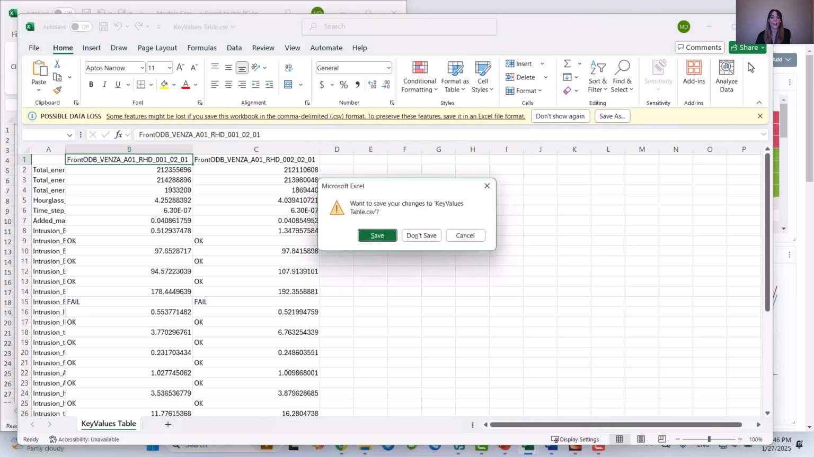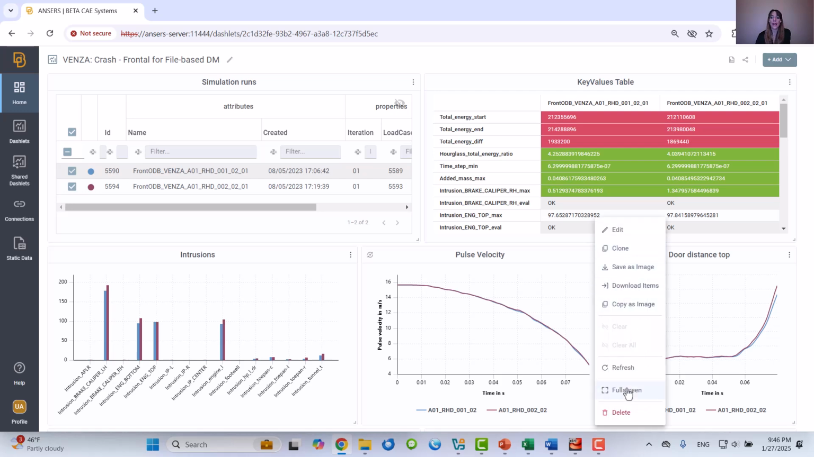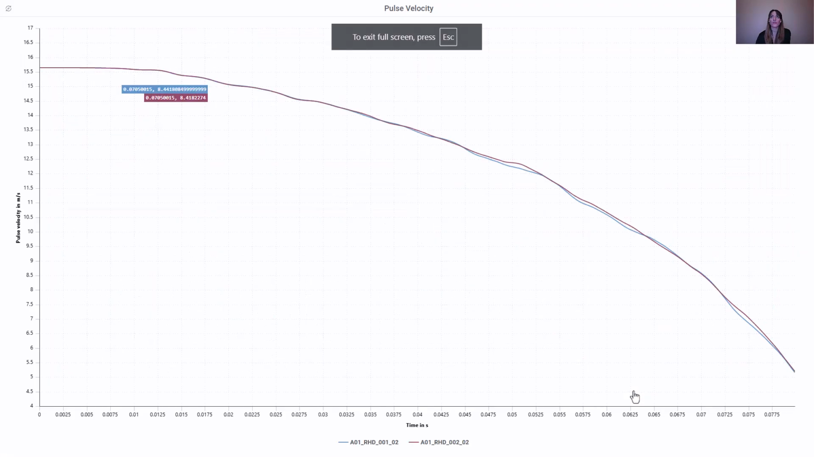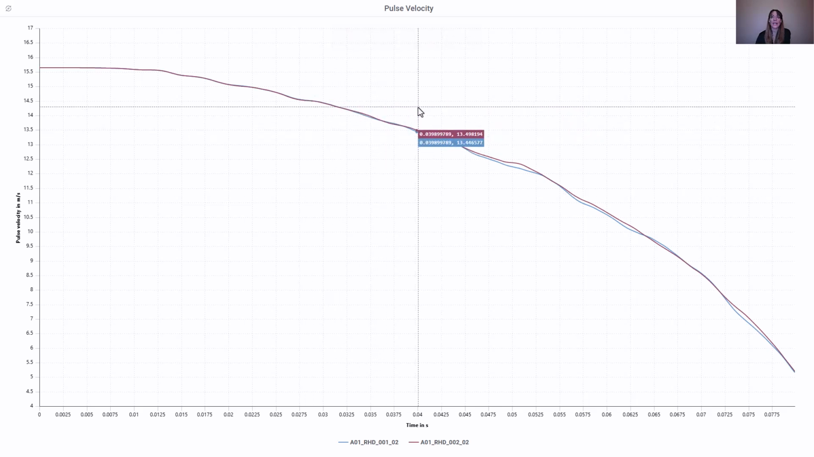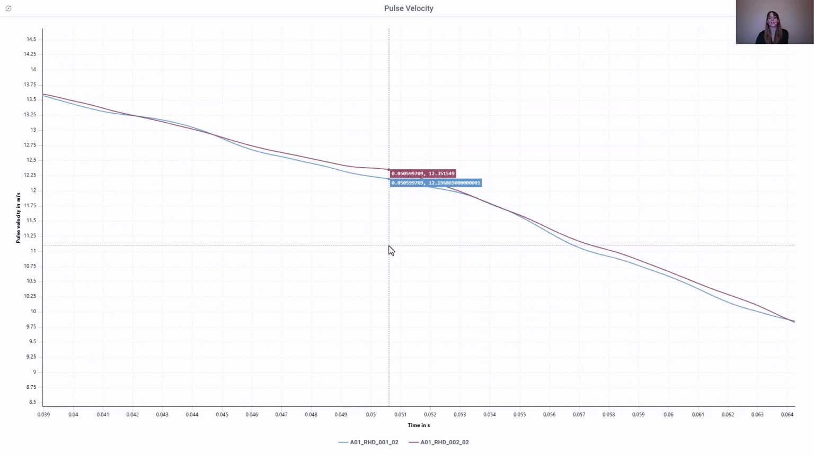Let's go back to answers again. Any panel from now on can be viewed in full screen mode. So if I select the full screen mode, you will notice that it can give you a clear overview of detailed data with the interaction that curve charts have.